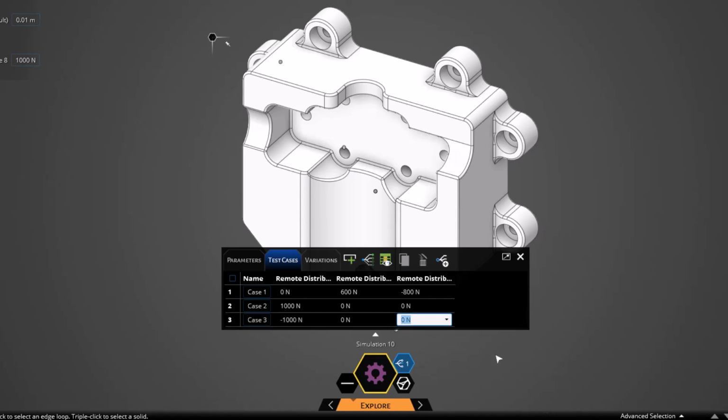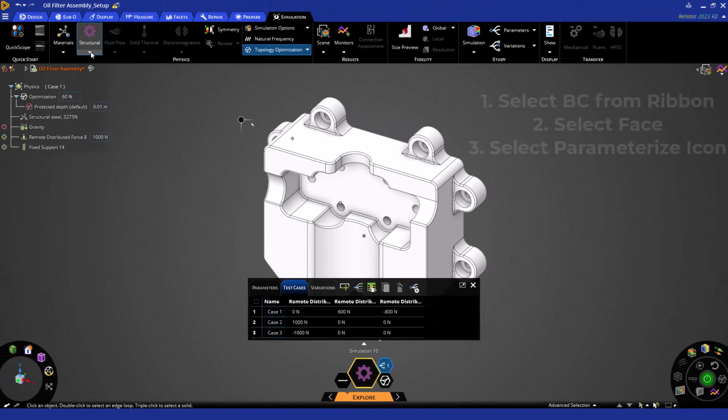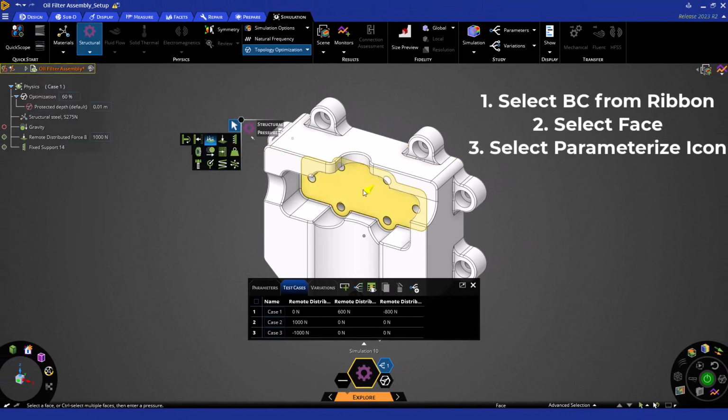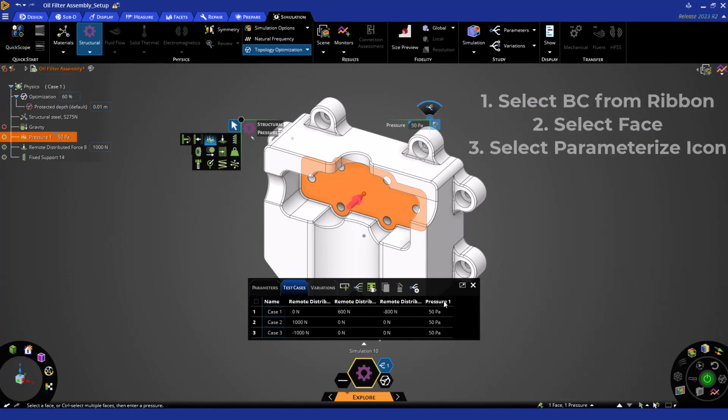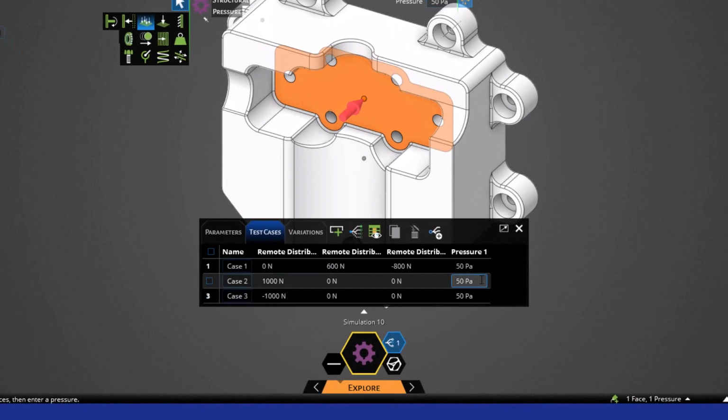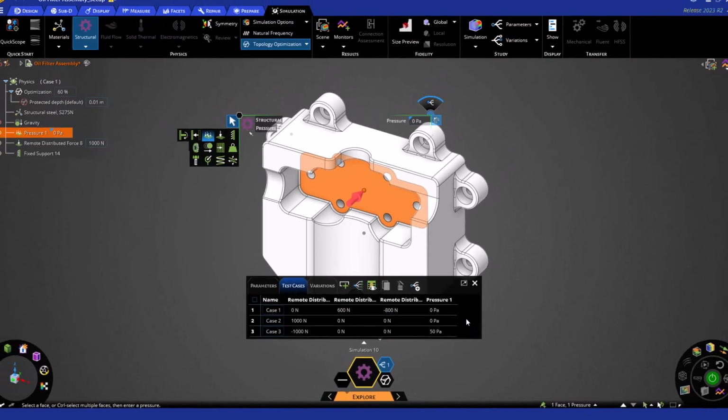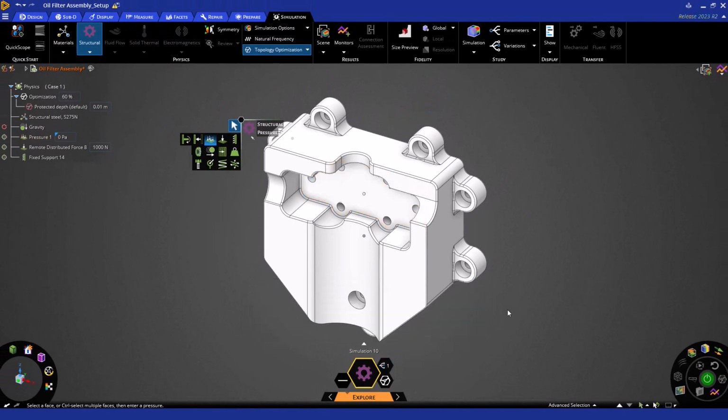One final note is that this can also be used to manage a variety of physics boundary conditions. For instance, let's simply apply an arbitrary pressure to this face and simply parameterize the total value. As you can see, this has now been added to our test case section. If I wish to not include this pressure in other load cases, we can simply enter a 0 value for these situations. Finally, let's review how to parameterize the target for our optimization.